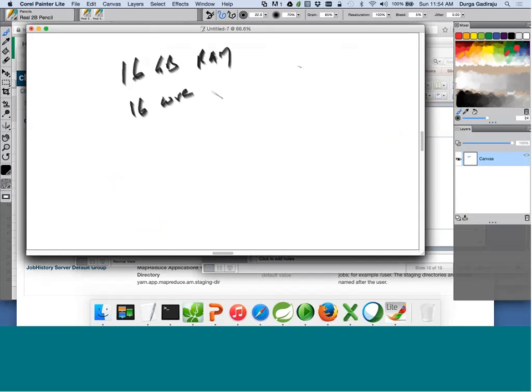Okay. So you will define the memory and vCores at the container level. So you will say how much memory per container and how many vCores.